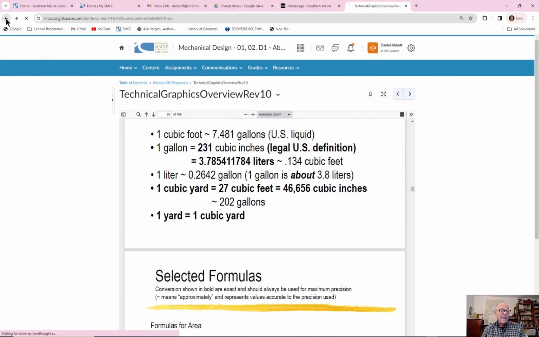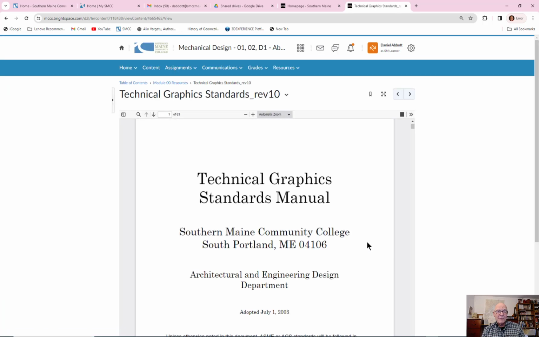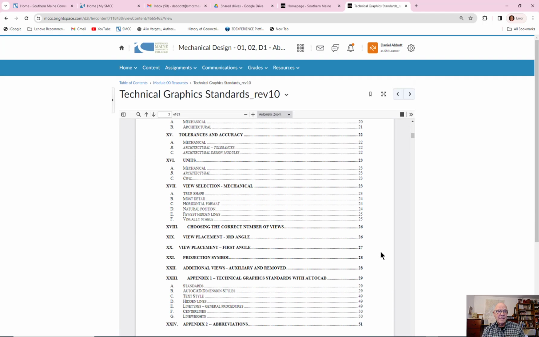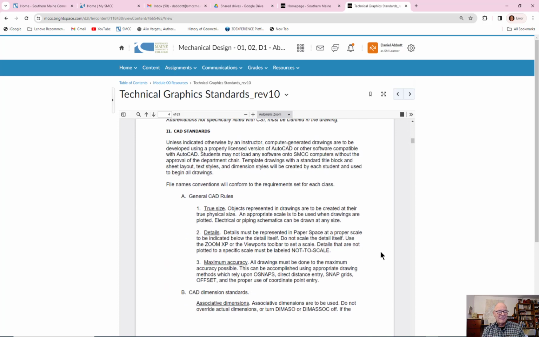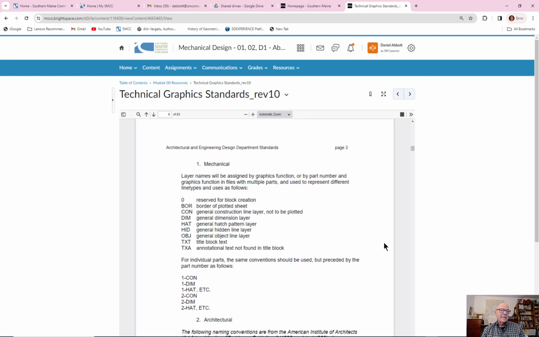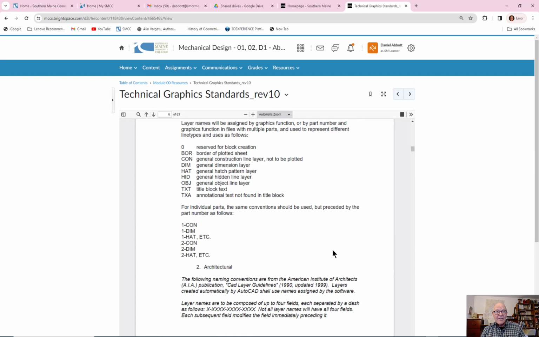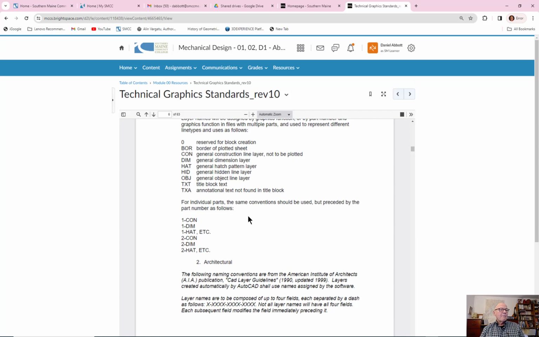And then we have our standards manual. The standards manual is what we use in this department and require people to follow when they take courses, and their general rules, things as specific as how to do arrowheads, also the use of layers in AutoCAD, etc. So that's all you're going to find in content.